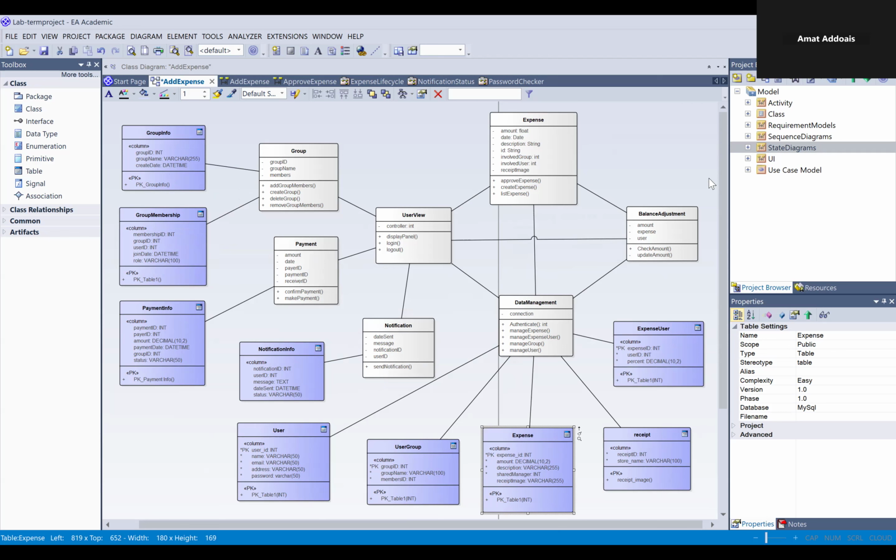Some of them are creating and approving expenses, and then how to create groups and manage groups with the users. And these helped me a lot to distinguish the use cases and how they're related to the actor, which can be the user, admin, or the approver.